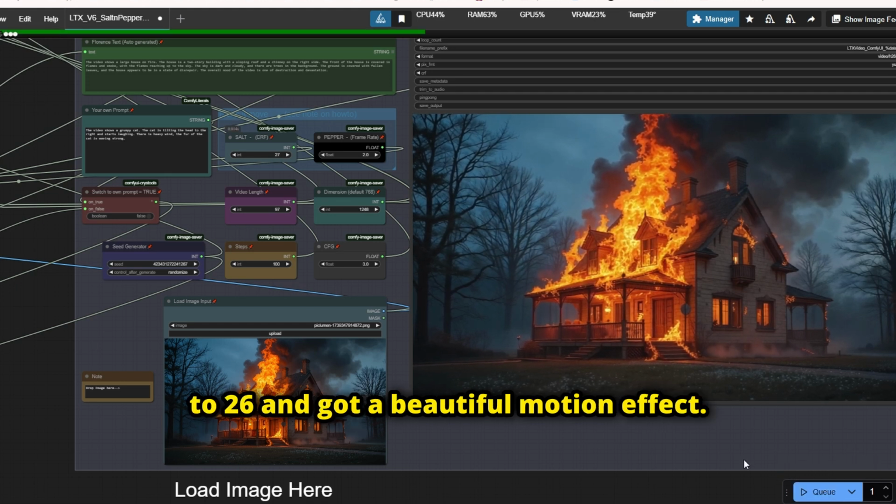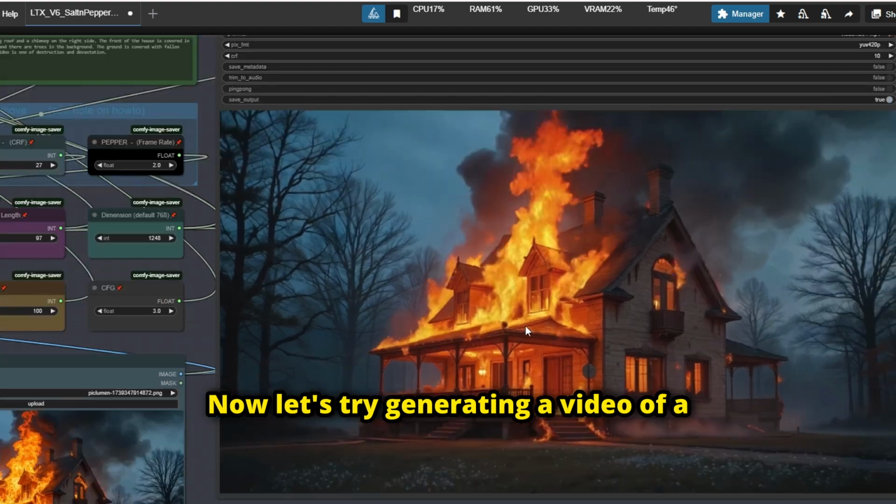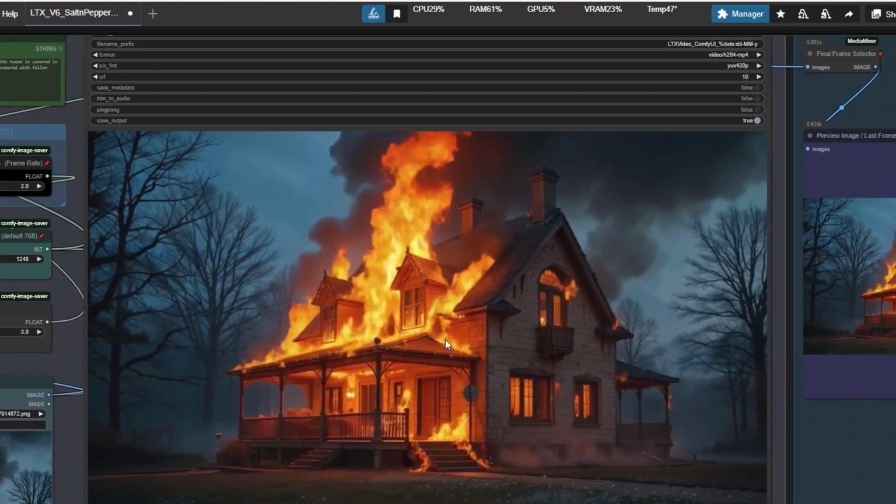Then we increased the salt to 26 and got a beautiful motion effect. Now, let's try generating a video of a woman riding a bike.